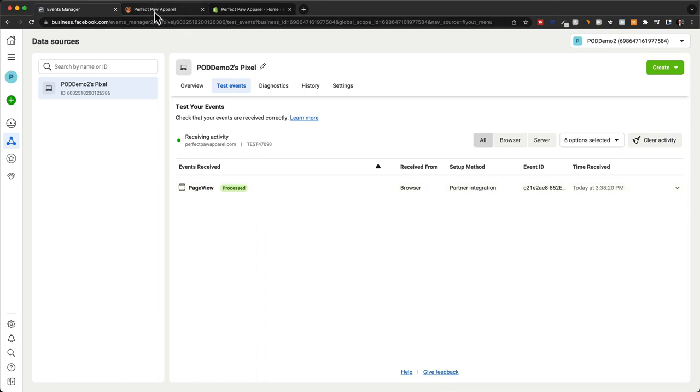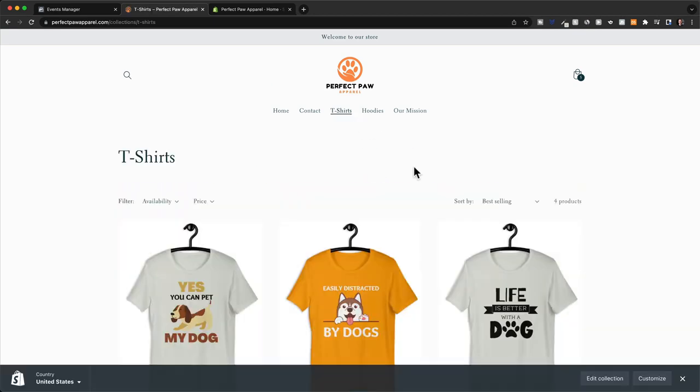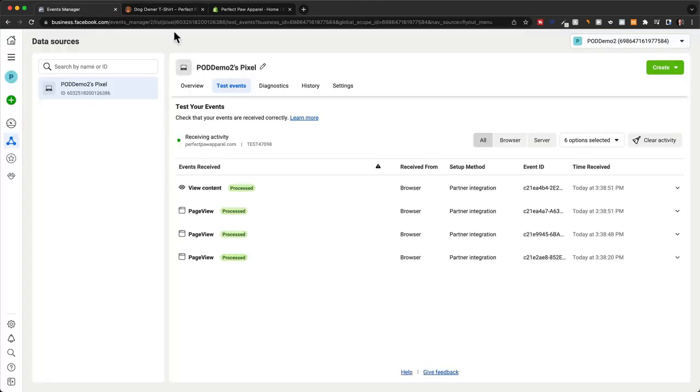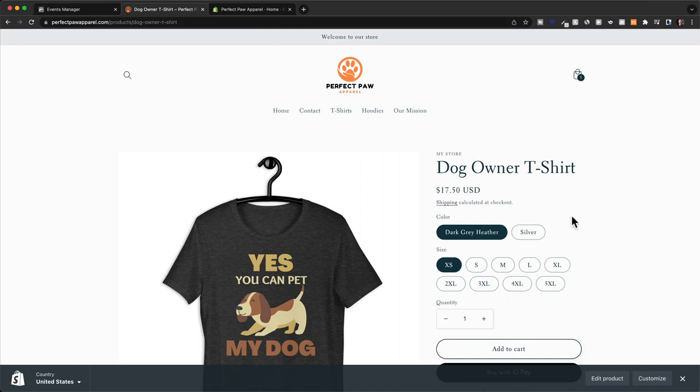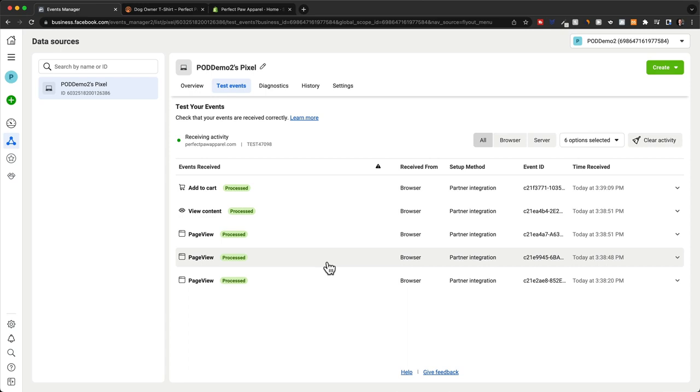So now let's go back to the page again and then maybe click on t-shirts here and then click on one of the products. And now again, we go back to the events manager and see what pixel event has been firing. So we have 2 page views and then 1 content view, which represents somebody looking at one of our products. And now we can also just click on add to cart here. And now when we go back to the events manager, we can see the add to cart event has also been fired.